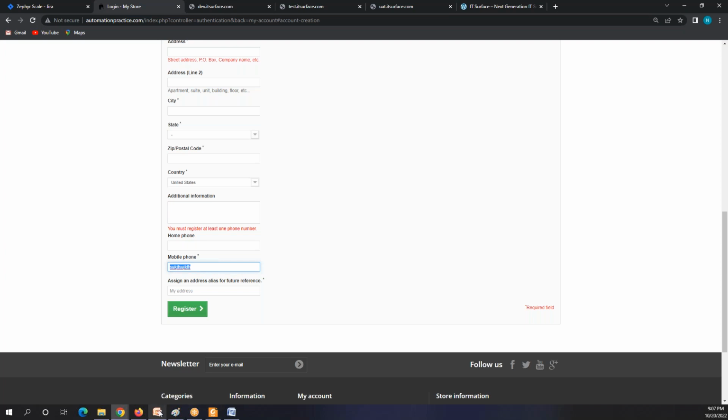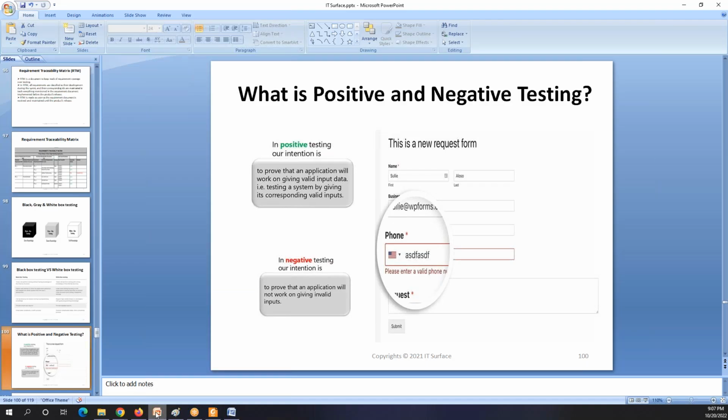Any question here on positive and negative? So in positive testing, our intention is to prove that an application will work on giving valid input data. And in negative testing, our intention is to prove that an application will not work on giving invalid inputs. Good examples are phone number and invalid password.